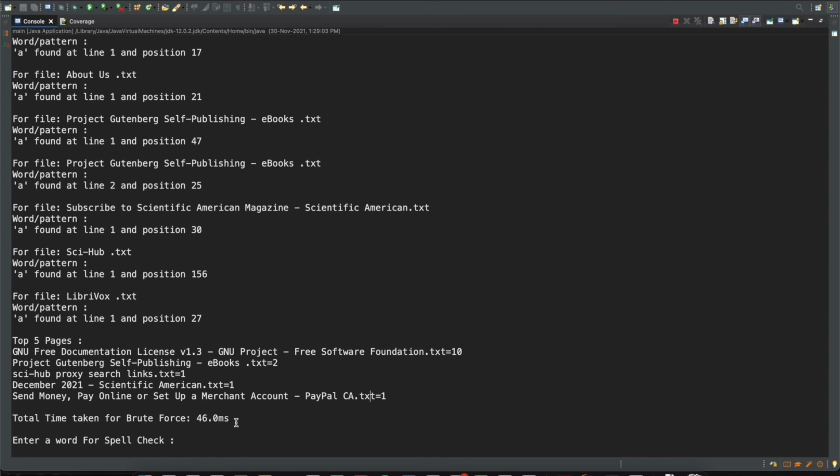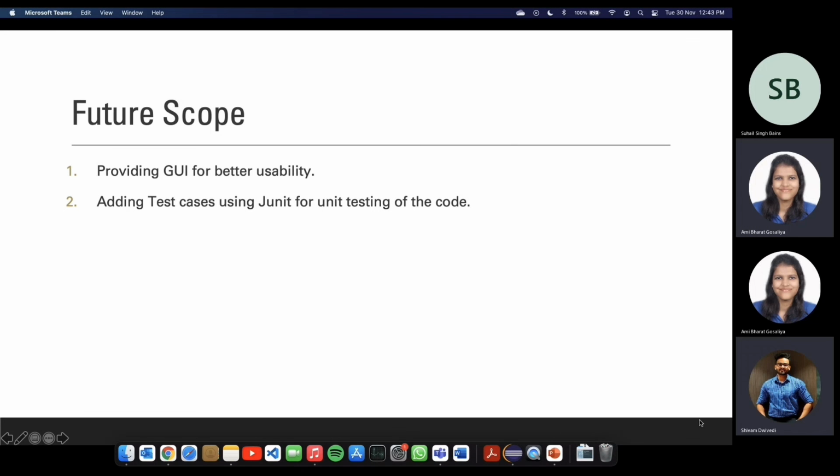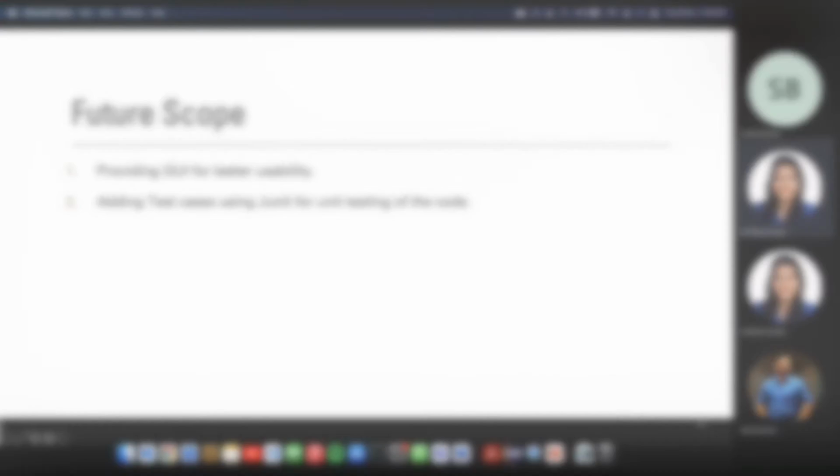After this, the user gets to input a word for spell check, and if I enter train, then it comes as an output that the word is not correctly entered by the user, and the correct word is train. And that is all for the spell checker. The future scope of the project is providing usability and adding test cases using JUnit for unit testing of the code. Also, we can enhance the performance by adding more features, like UI integration.